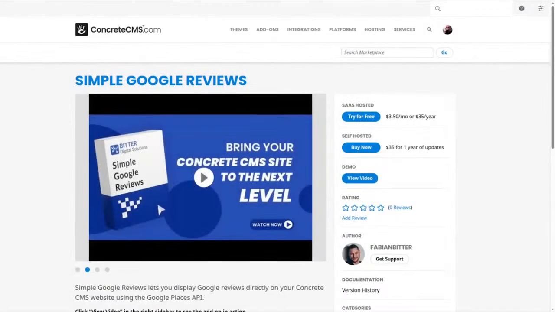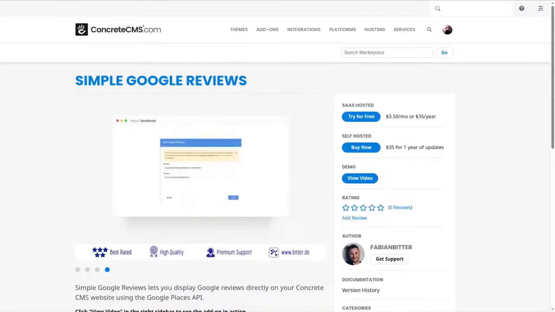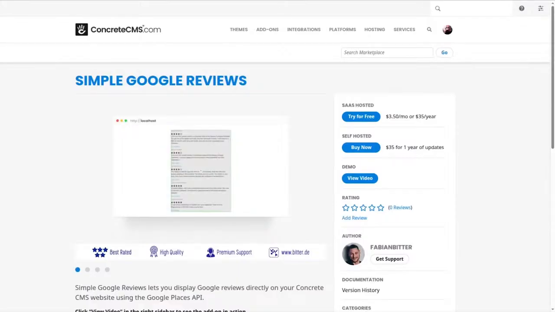Also by Fabian Bitter, we have Simple Google Reviews. Connect this up to a Google account and a place code, and it will pull reviews from Google and show them on your site. Simple Google Reviews is $35 in the marketplace.